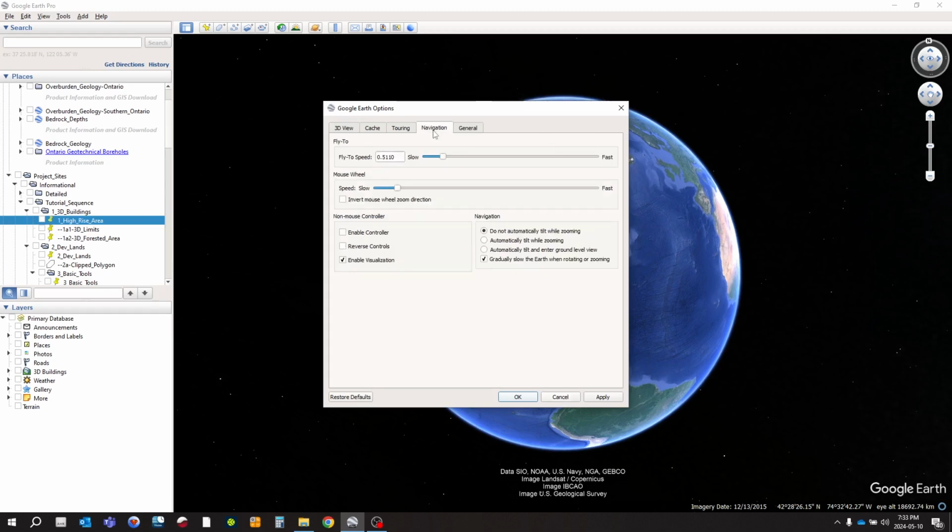This will often limit some of the issues that you might find. Secondly, go to your Navigation tab and change the Fly To and the mouse wheel settings. Now these are by preference, but I do find that having a fly to speed of at least 1.5, if not 2, will save a lot of time when moving from place to place, and I like to increase my mouse wheel speed to about 60%, but you will find that this will change a little bit from person to person.